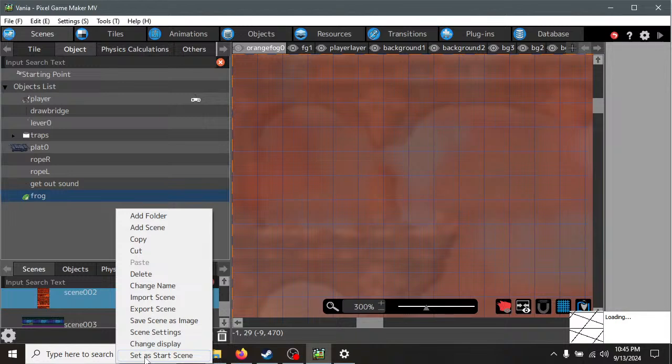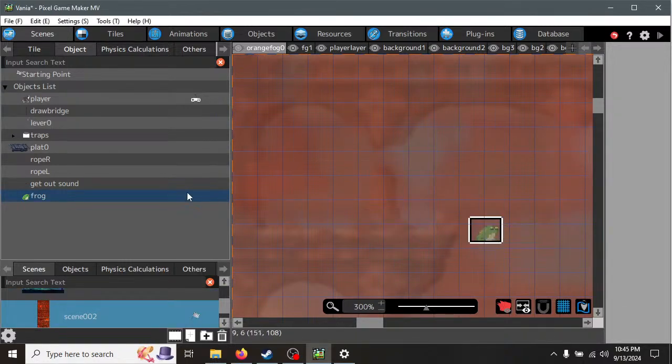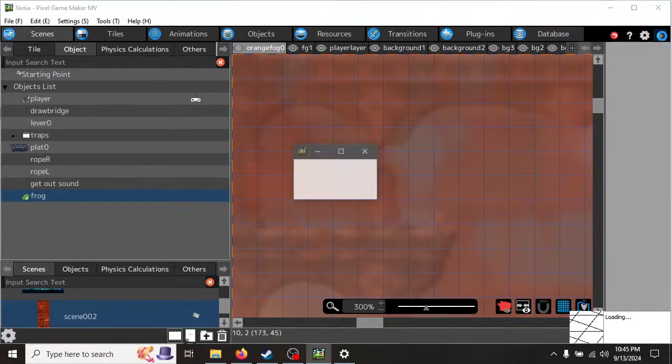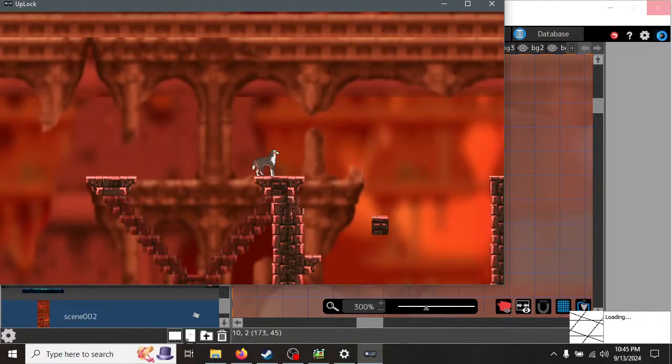Let's see. Set a start scene. No, what are you doing here, frog? Get over. You're not supposed to be down here. I did come up with a mechanic for moving blocks, so that kind of works. Yeah, just anything that would bob up and down in the water. Snapping turtles, yeah. Mud turtles. Sticky mud would be pretty good. Yeah, you can sink down in.